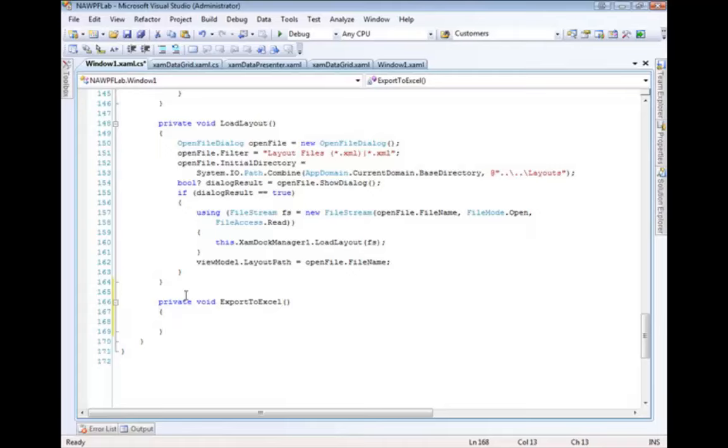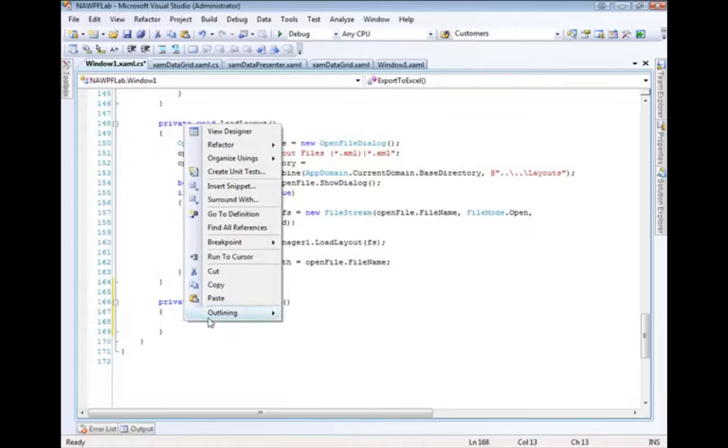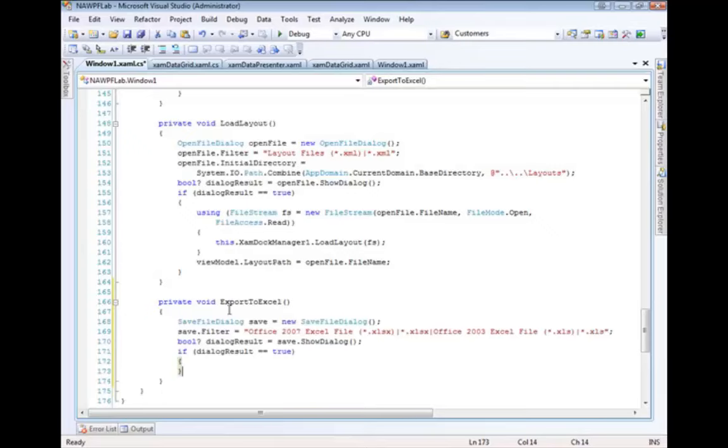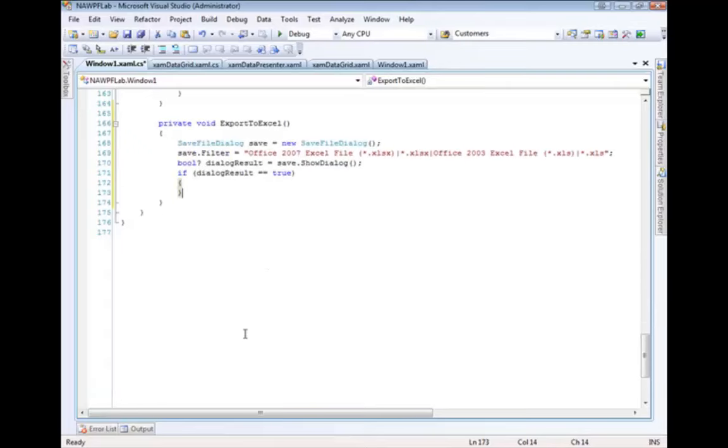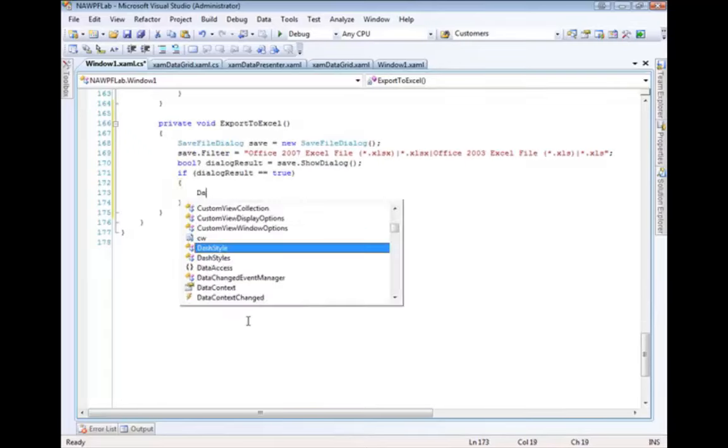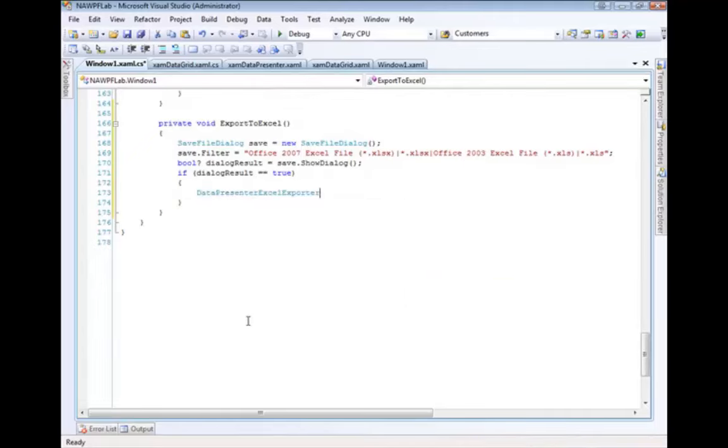To begin implementing the method, we'll first open a save file dialog using a filter, and then verify the dialog result is true. Next, inside our conditional statement, we'll declare a new Data Presenter Excel Exporter object and connect to its begin export event.